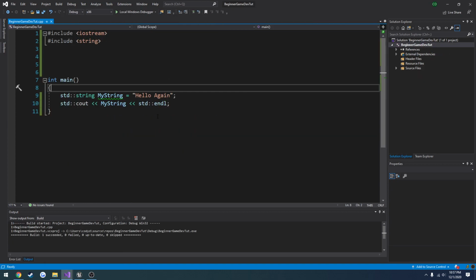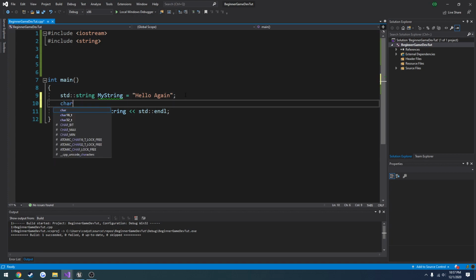Now, back on to C++. We've done... So we also have characters, which you probably won't use, but just char. And let's do my char equals b.